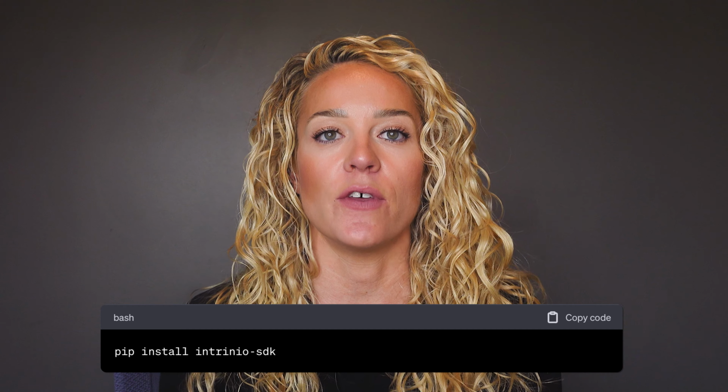To get started, we need to install the Intrinio Python SDK. So open up your terminal and execute the following command. All right, with the Intrinio Python SDK installed, we can now proceed to write some code to pull financial data into ChatGPT.